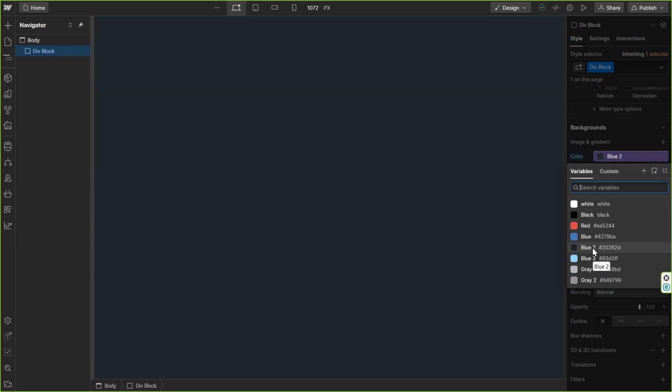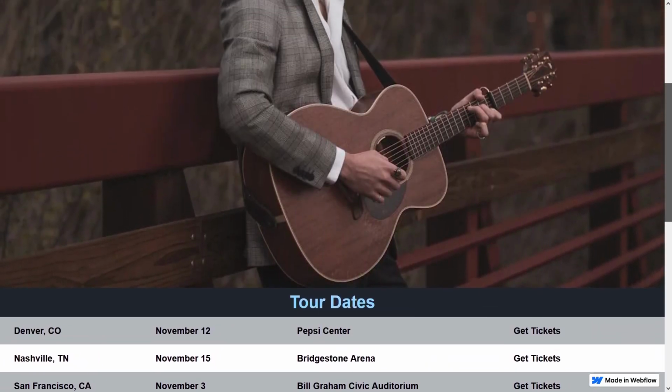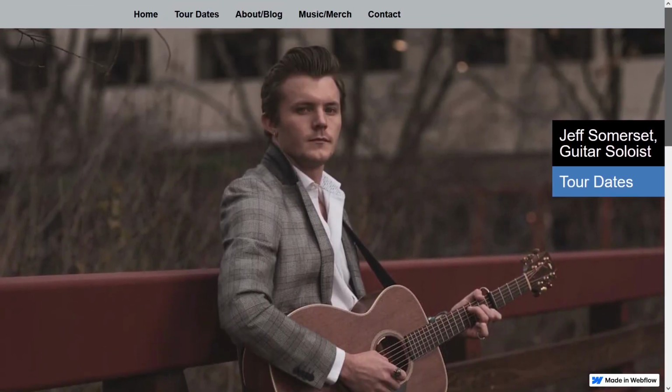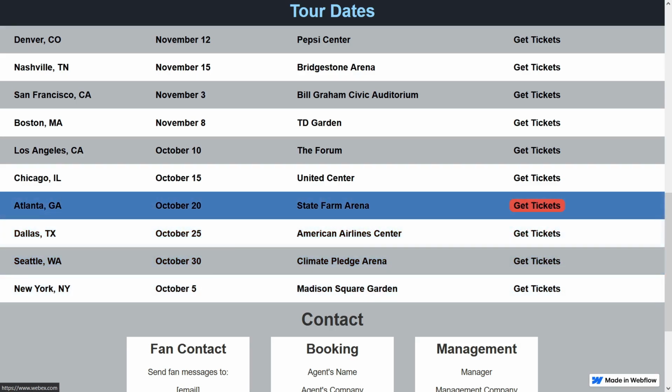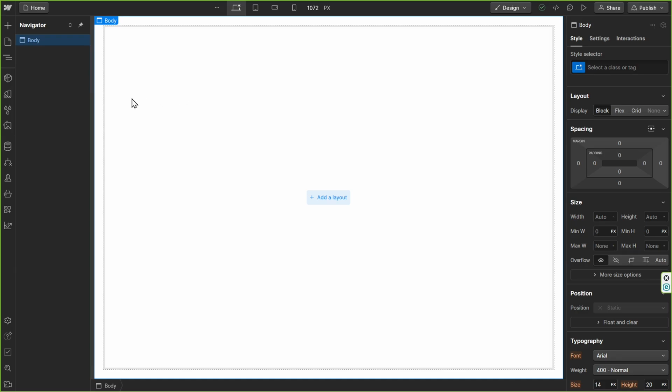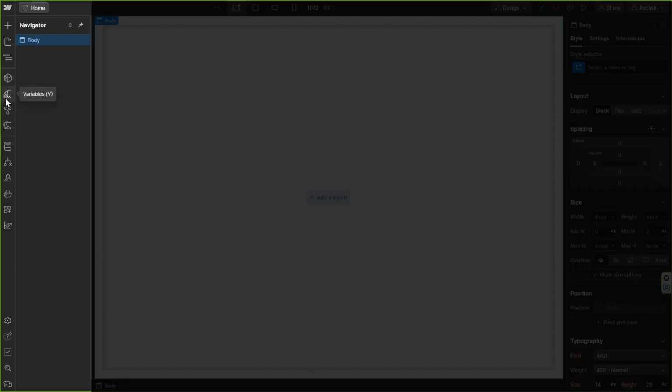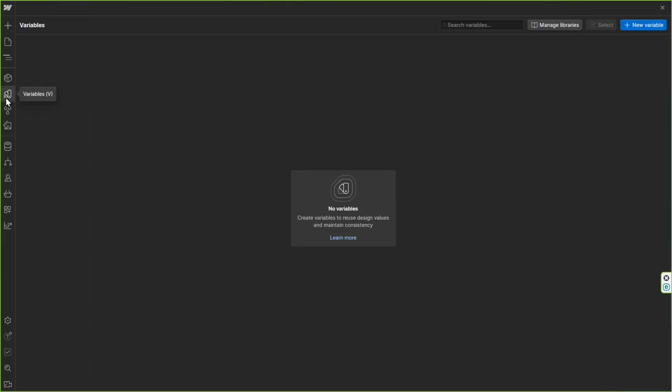Since we already know how the final website is going to look, I'm going to show you the colors that I've used so you can use them on your project as well. Okay, so what we're going to do is go to the variables button over here and click it. And we're going to be introduced to the variables panel.